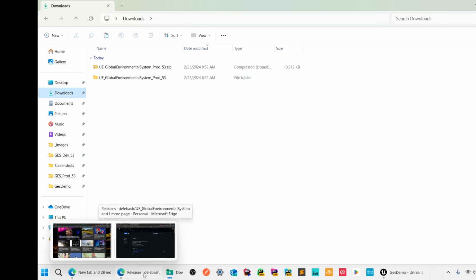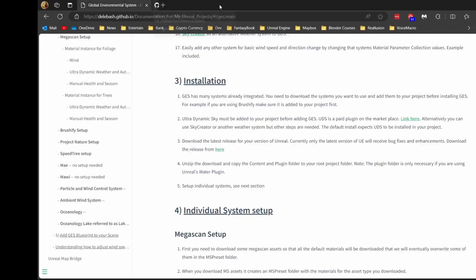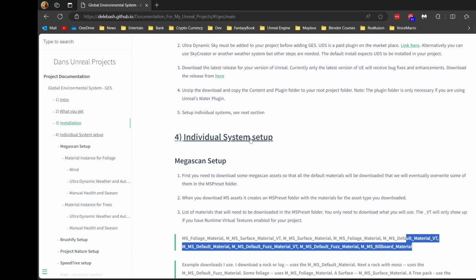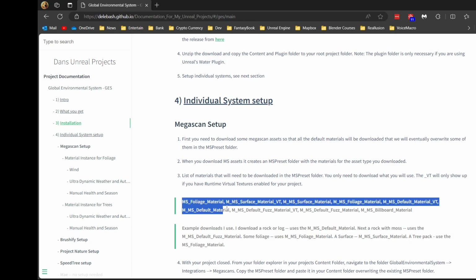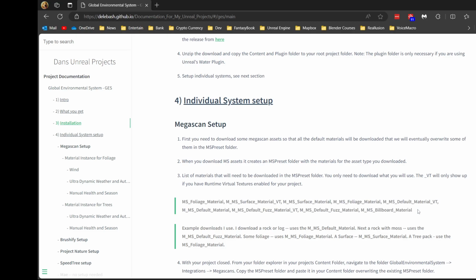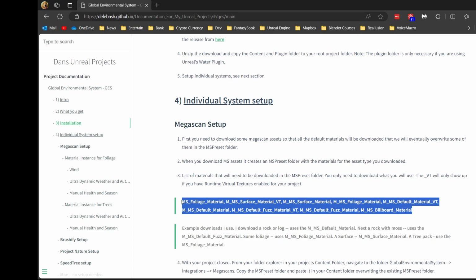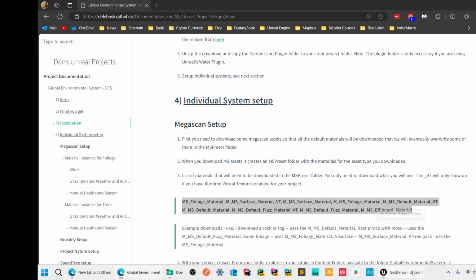So in Megascans' case, we need to install some things in Megascans before we install the global environmental system. One of the first things we need to do with Megascans is make sure we get all of these materials installed first. And basically, nowadays, all you need to do is download one asset and it will install all these materials. Let me show you what I'm talking about.